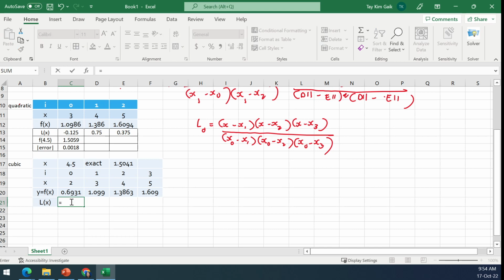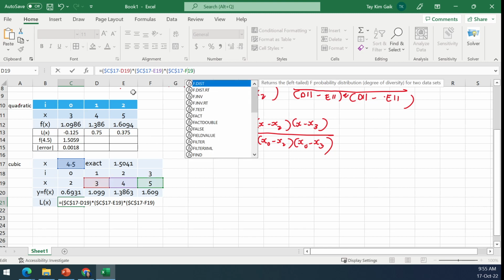So equal. So x here is C17, make it constant so that when I copy it to the next column, x is maintained in the correct cell. So x minus x number 1. Click x number 1. Then multiplication, make sure your asterisk is there. Okay, and if you're lazy to type this one, you can Control C, and then edit D, E, F, because each x value is stored column by column. So you see, this is D19, E19, F19.